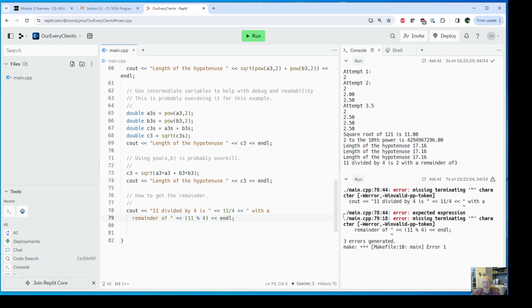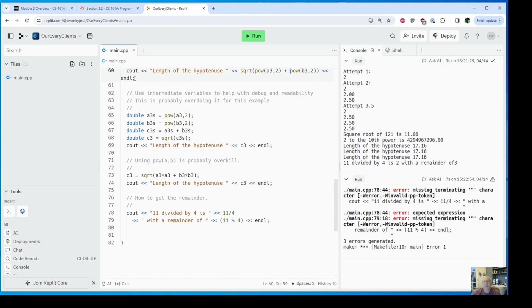I get errors here, right? Because here's a string literal without an ending quote. And notice that this is on line 79. So it actually didn't do what I wanted here. So instead, I can do it here, right? I can do it like that if I want. This may not be very readable here because I have my square root function split across 2 lines.